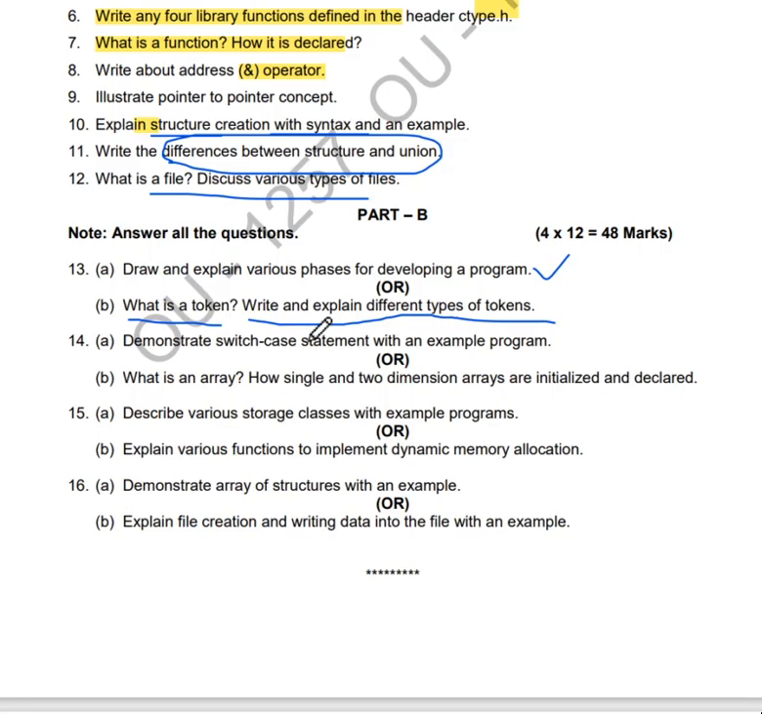Clear? Tokens. What is a keyword? There are 32 keywords in C language. Those are fixed words. The meaning does not change by the programmer. It is already defined. 32 keywords you have to write. Identifiers and rules of identifiers. Literals and rules. String operators. These you have to write.